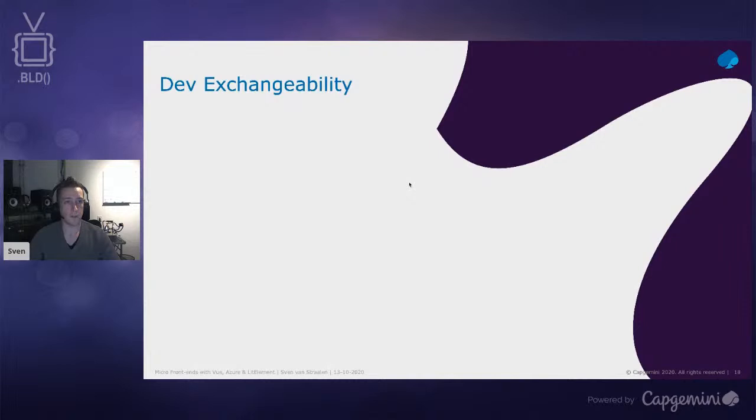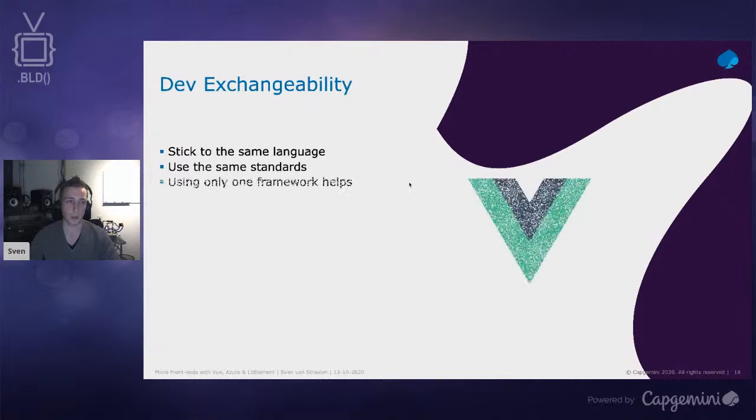The developer exchangeability is also a con, and to fix that, stick to the same language. This is basically one of the easiest parts. You don't want too much context switching, because the workflow of your developer, you want to keep always in the same world. Use the same standards. Those guilds are very important to create those standards, so that everybody agrees to use them. Using one framework helps.